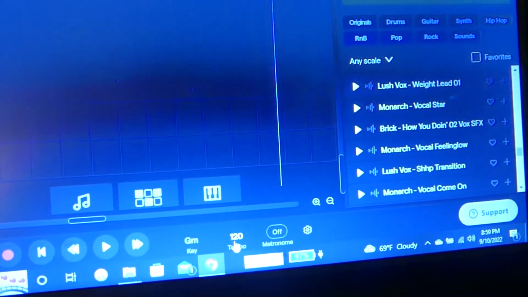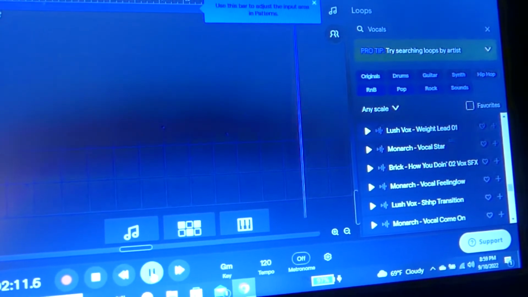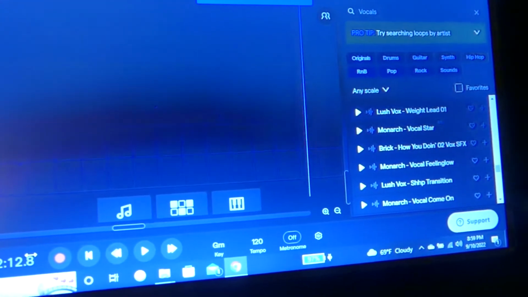And if you want a metronome, you can actually turn that on too to get your beat just right. But I just depend on listening to it. I just depend on my own ear to hear it. This tells you how long your video or your music is. So I'm at about 2 minutes and 10 seconds.